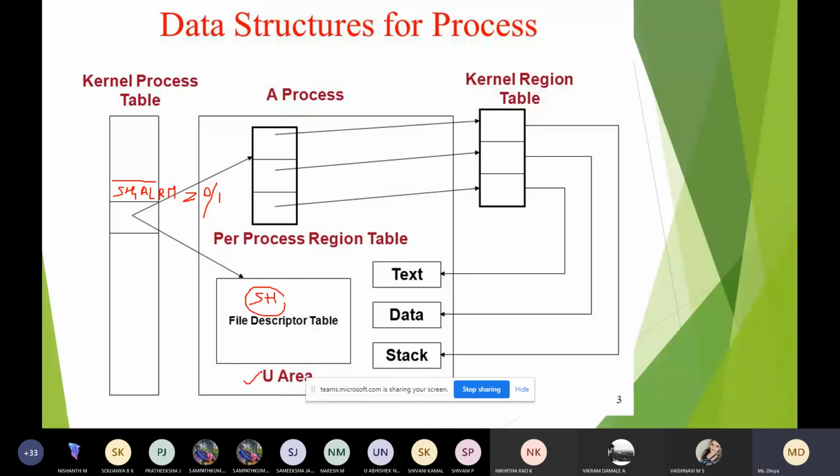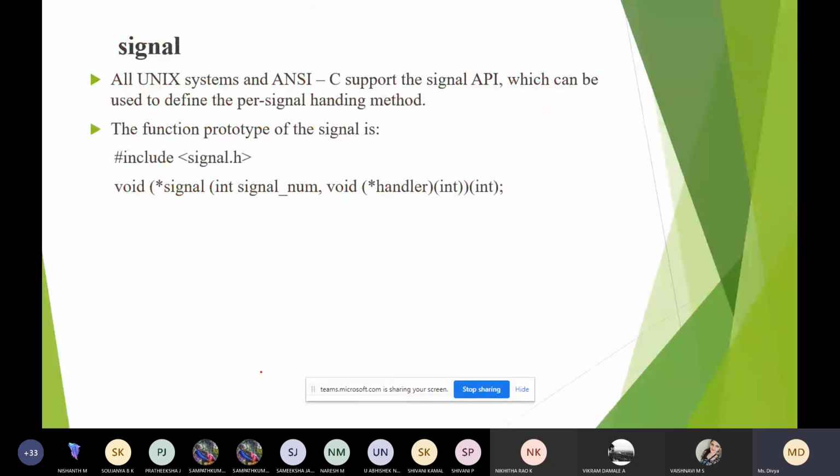So these are a few points. Go through the notes. The next concept is signals. All Unix systems support an API for signals. This is the signal API, which can be used to define per signal handling methods.